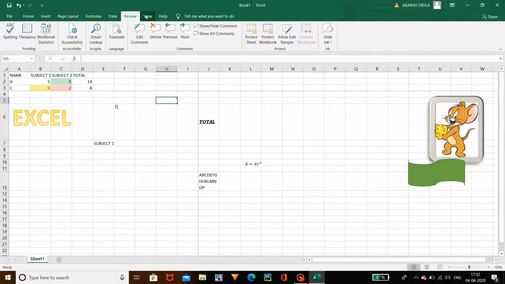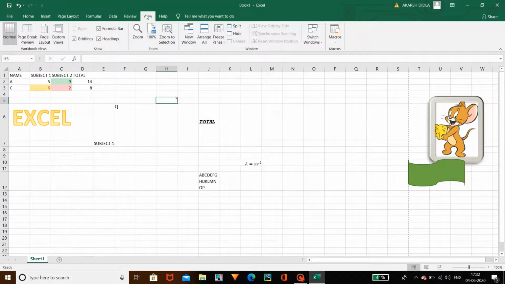Next, coming to View. In general words, we know that View means the view of the window, how it looks. That means Normal, Page Break, Page Layout or Custom View. Likewise, if you want to decide how your page should appear.